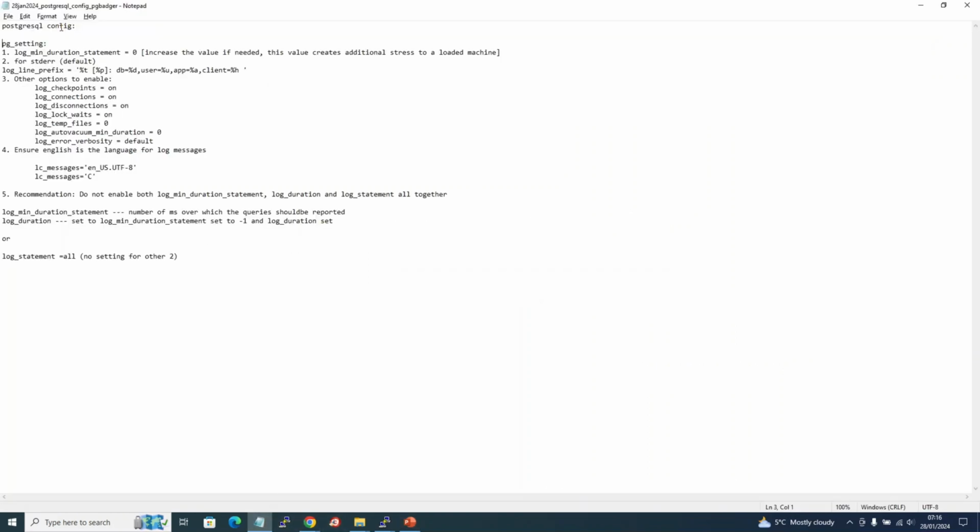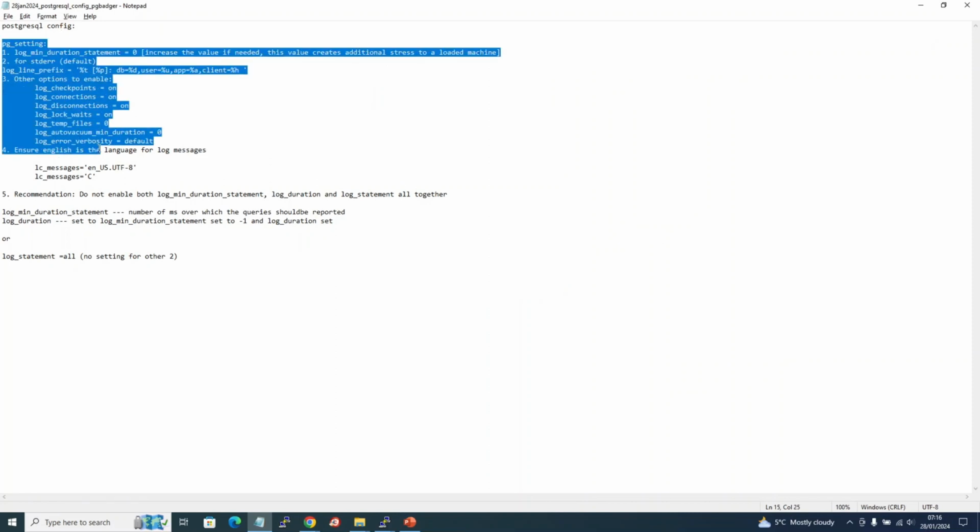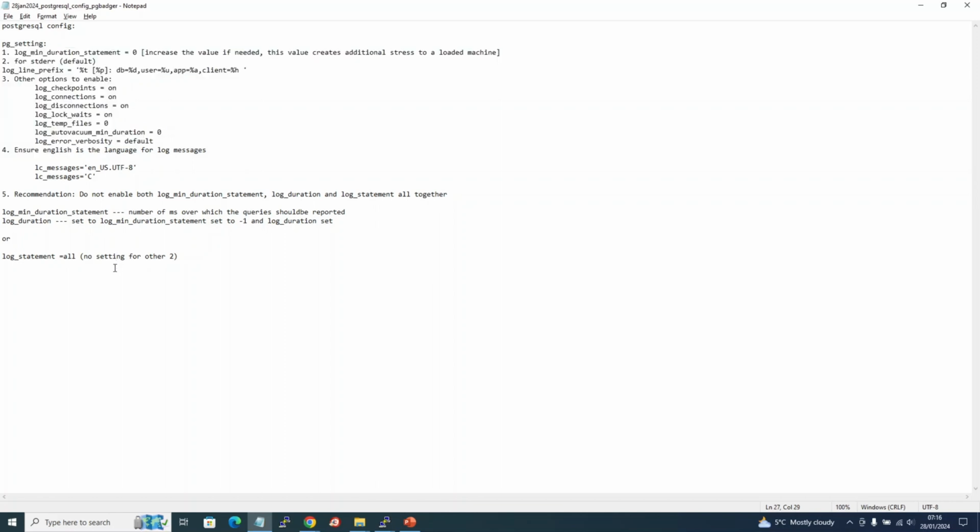As usual, these are the various settings that you need to set. These are our instructions. We make changes to postgresql.conf or postgresql.auto.conf through ALTER SYSTEM SET commands, and you need to enable these settings. Then in the next video, I'll show you how to generate a stress test or benchmark test and utilize pgBadger to see the reports.